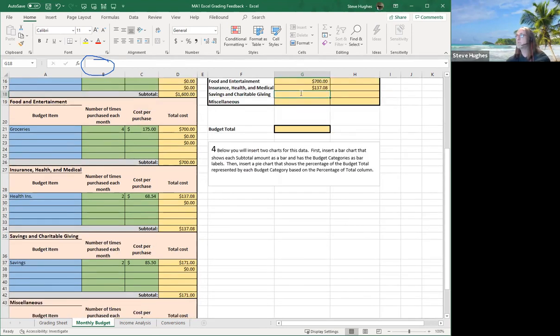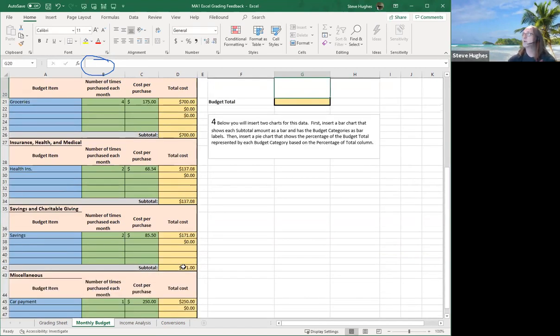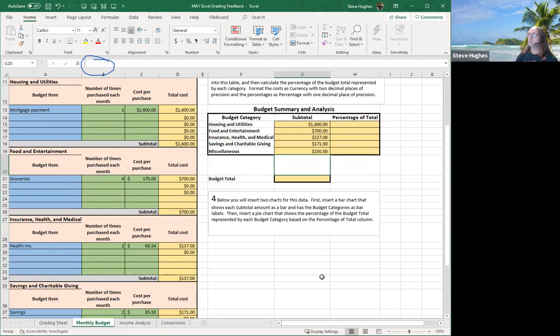Okay, savings charitable giving equals. Click on D42, hit enter. One more time, equals. Click on D50 and hit enter. And now I've transferred all of my subtotals to my analysis table, and I have all the formulas. They're all formatted correctly. So once again, I've gained all the points possible for me at that point. All right, now I need you guys to help me write the formula to add all those values up.